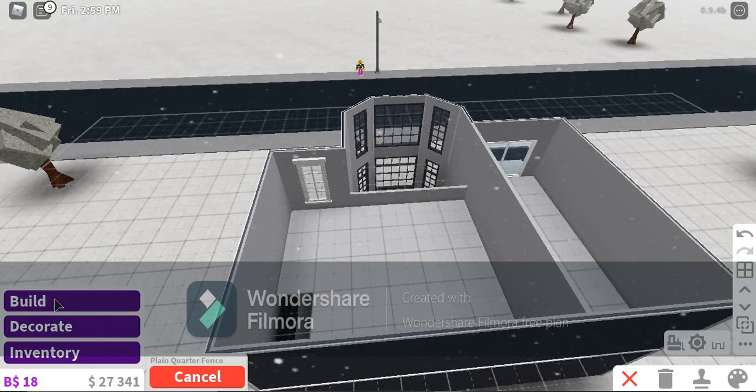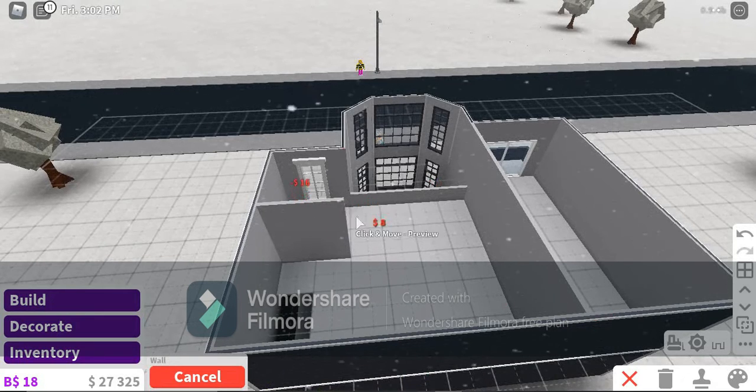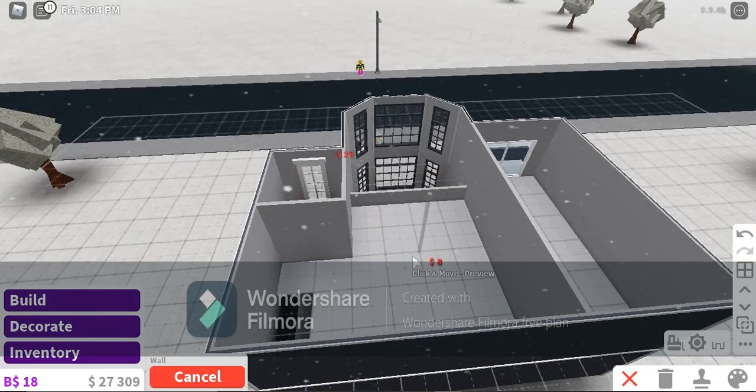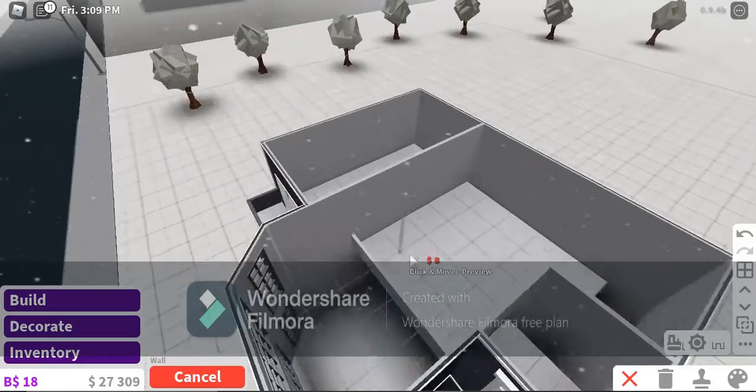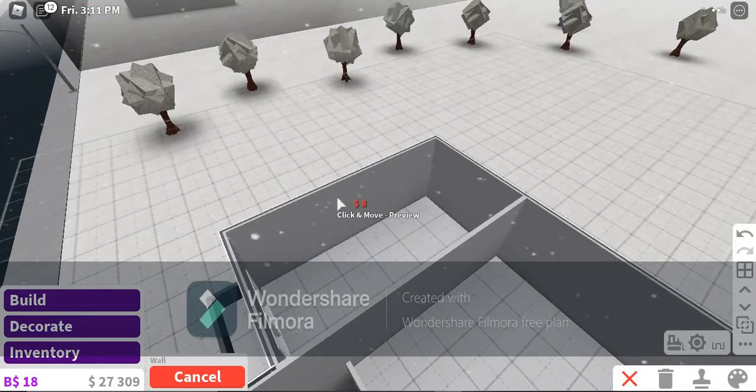And then you can just go and build walls. And then you can put a bathroom or something here, because this is a nice little space for a second story bathroom. And then you can go in here and then make this a long office, or a small bedroom, or whatever, it's your build.